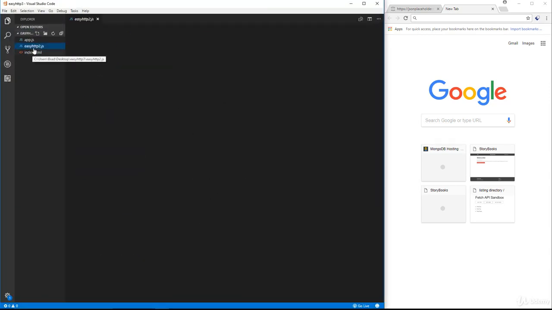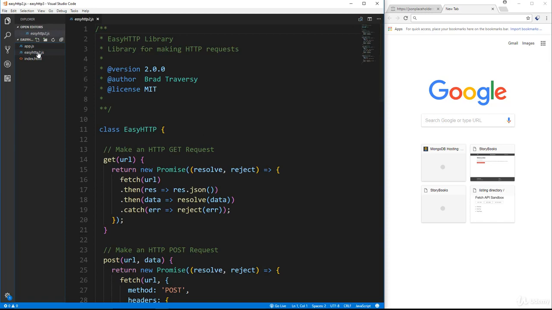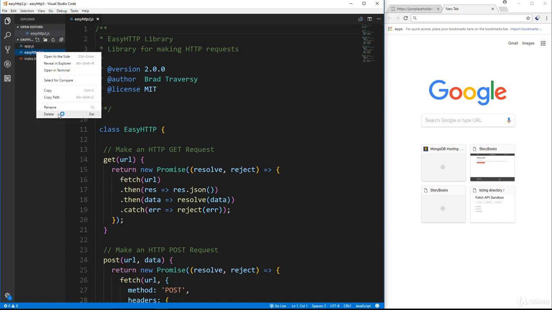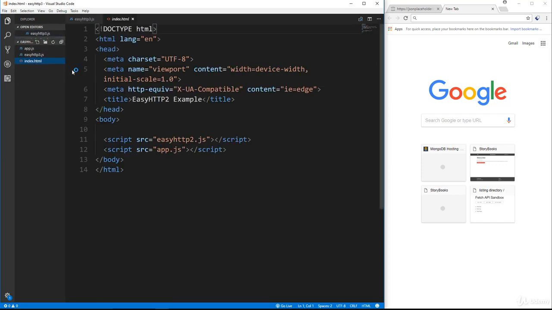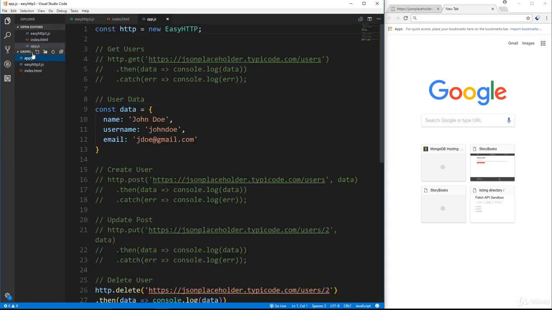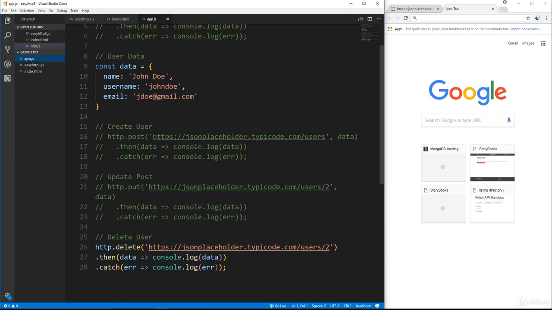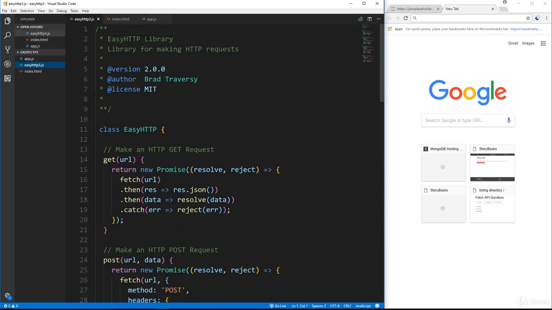Alright, and we'll just change this JavaScript file to Easy HTTP 3. And let's make sure that in the index.html we include 3. Change this to 3. And then in app.js, actually app.js can stay the same. Let's go back to our library and let's change this to version 3.